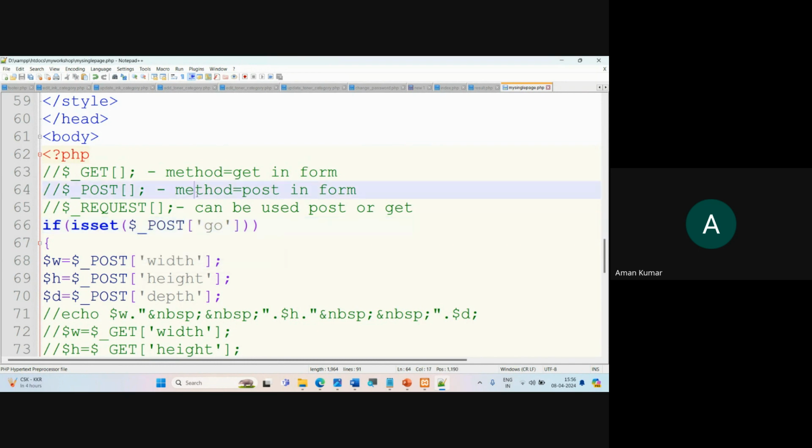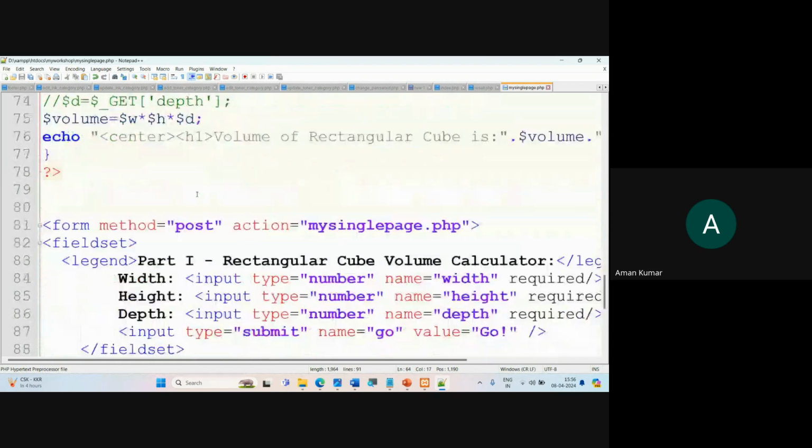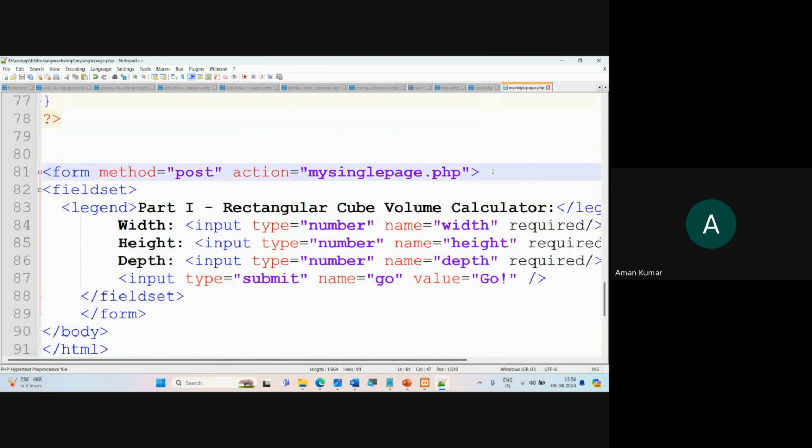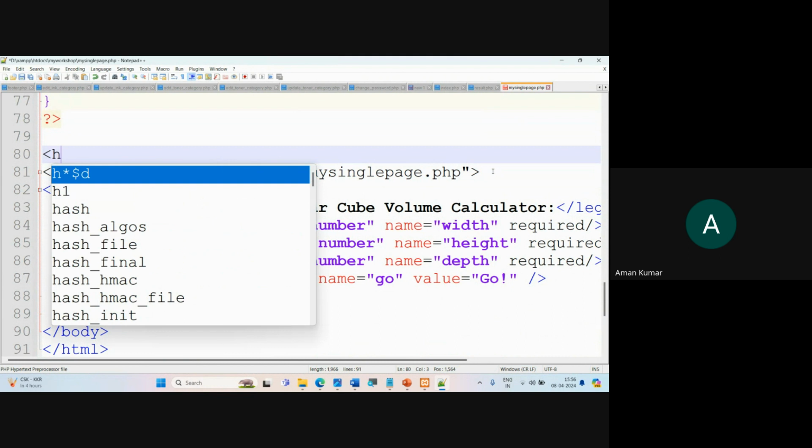Let us create a header. I hope you all have an understanding of the header tag.